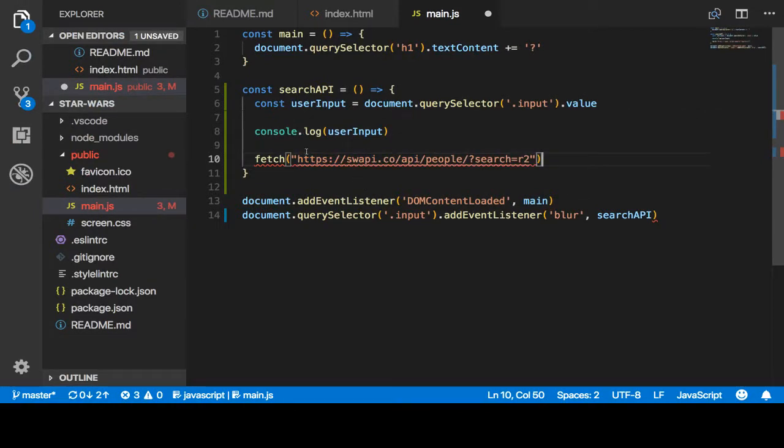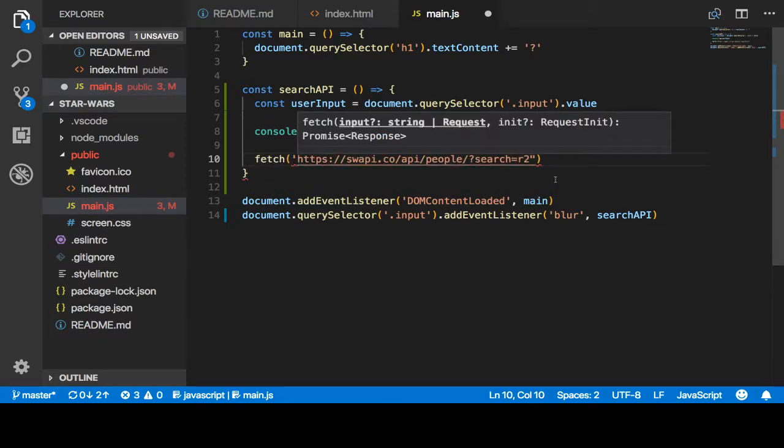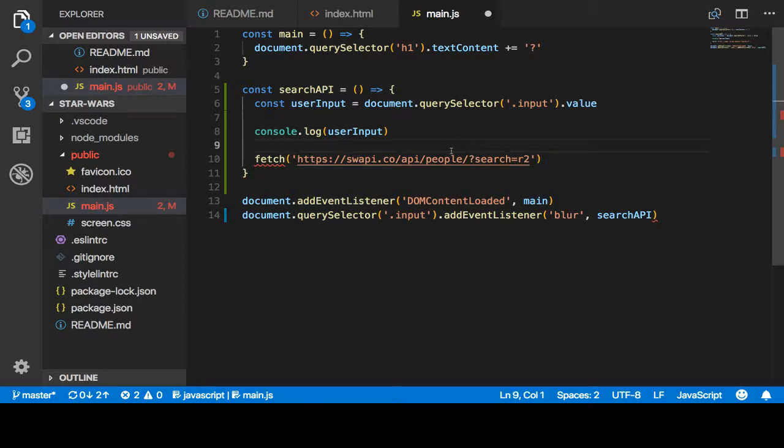Now we don't want R2 on there, right? So we want to change that to whatever the user input is. Even though this is a URL, at the end of the day, it's just a string. And what can we do with strings? We can build strings. We can concatenate.